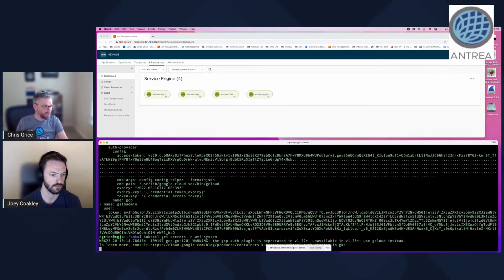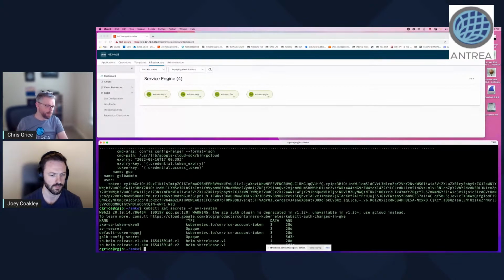What I'm going to do is install AMKO into the avi-system namespace. That namespace was already created when we did AKO, so that's already there. And I use a values file to do it. I've got that already, but we can have a quick walk through.